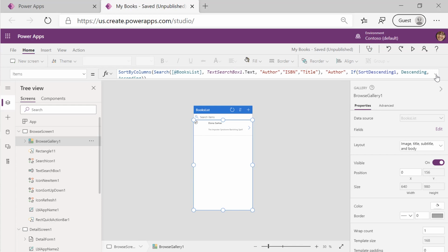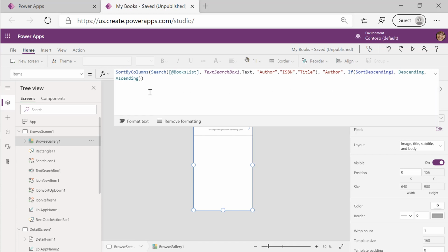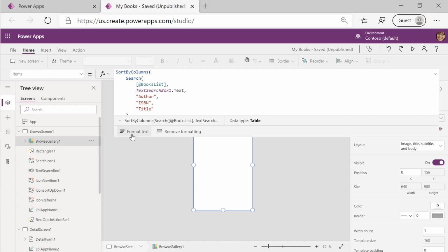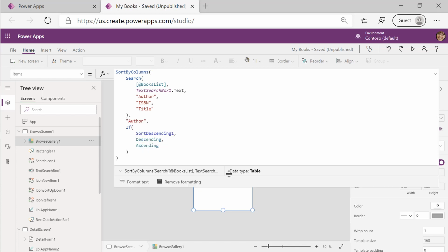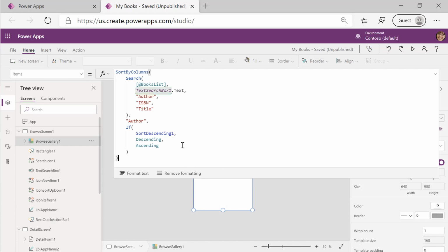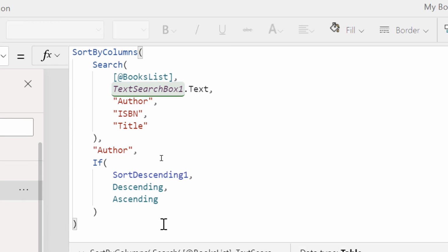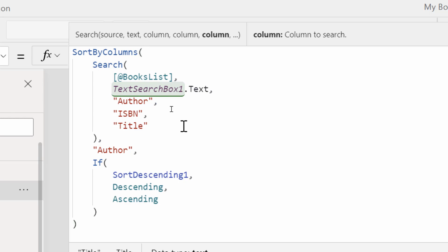What I'll do is expand the formula bar by clicking on the right side of the screen. And I could format this formula so that it has more spacing by clicking the Format Text button at the bottom of the formula bar. I'll click and drag to make this larger. Now it's a little bit easier to read what's going on in there. Here's my books list. I take whatever is typed into that search box, and then I could search against author, ISBN, and title. Then it sorts by author. So if there's an additional column that you want to search by, you can add a comma and then type in the name of the column inside quotation marks.